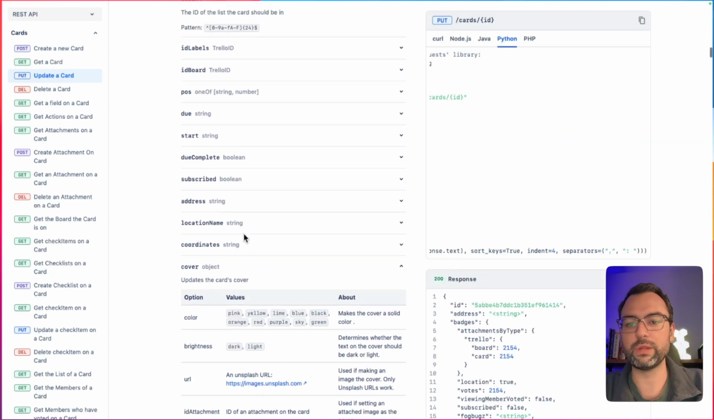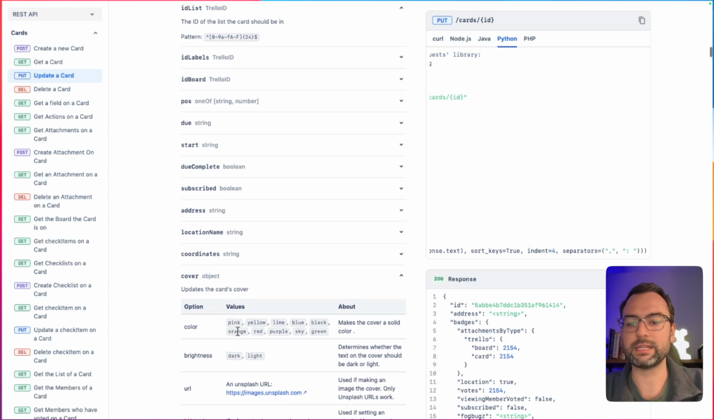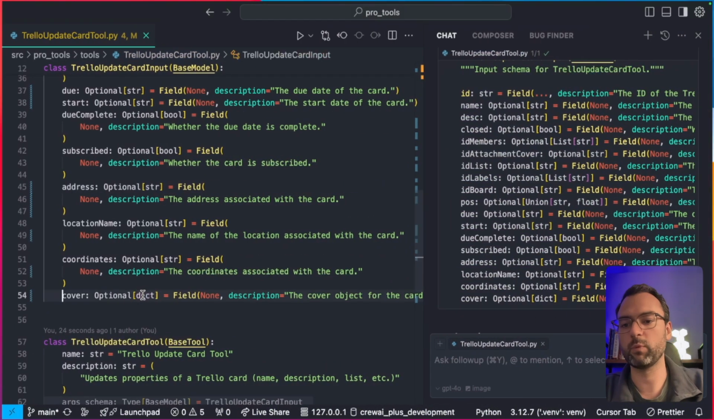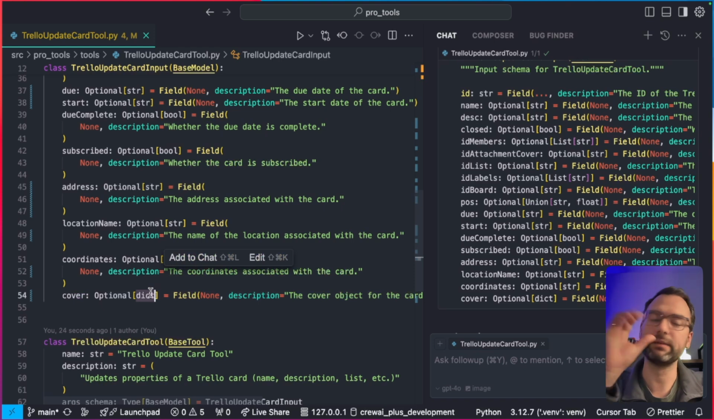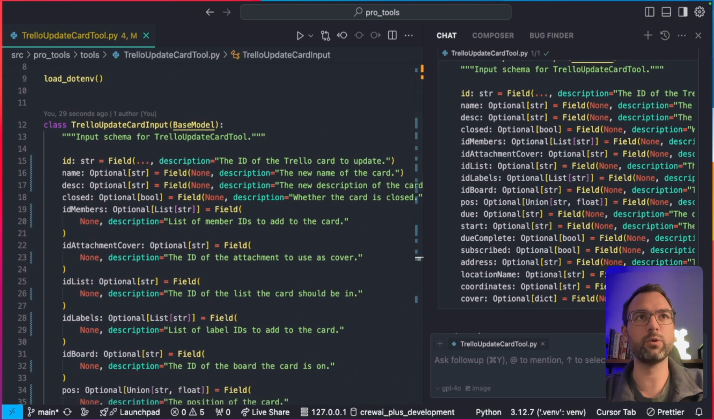The cover is the only thing that probably is going to be a little bit more interesting just because it's a full-blown object. So we're going to go ahead and just put it as a dictionary. We could get more specific, but we're not going to touch that for now. Okay, pretty darn cool if you ask me.